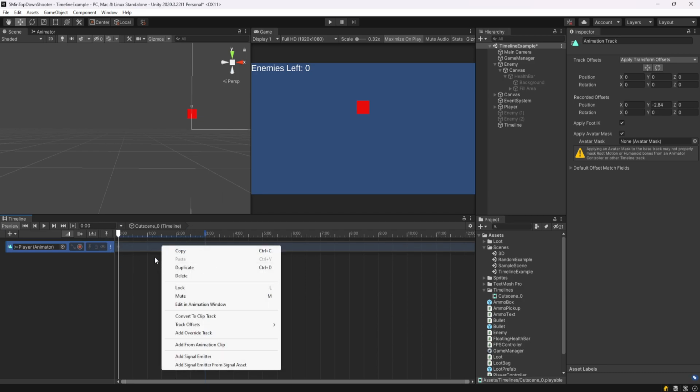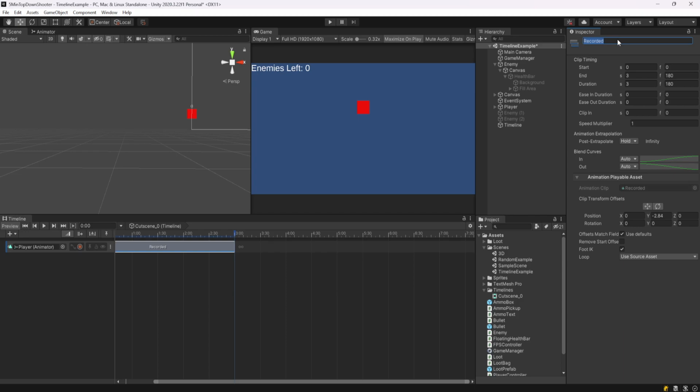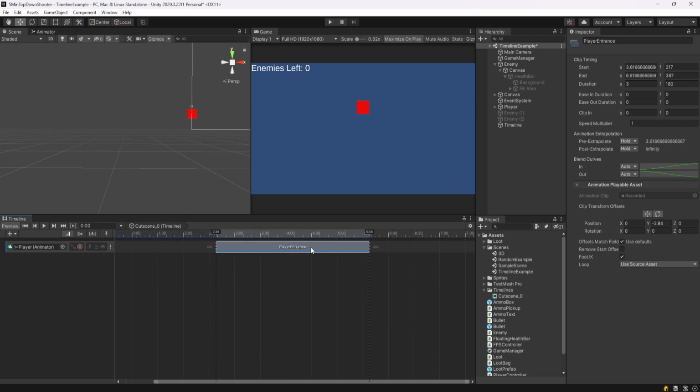What we can do is right-click in this and do Convert to Clip Track, and you'll see it'll pop up as recorded. We could rename this clip to like Player Entrance or whatever we want to call it, right? And at this point, we can now actually drag around this clip on the timeline. So let's say we didn't want our clip to start for a full second. We could actually drag it over to the 1 second mark and hit play. And now there's an additional second added to our character walking up.